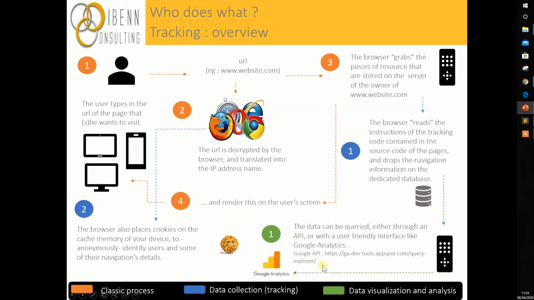So that's the thing. Retain that the tracking tool uses cookies. Two options: no cookie in the cache memory of the device, a new cookie is being placed. If there is already a cookie in the cache memory of the device, then the value of the expiration time of that cookie is set to its initial value.